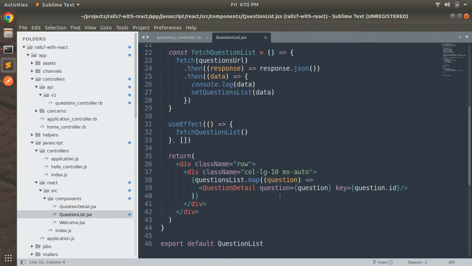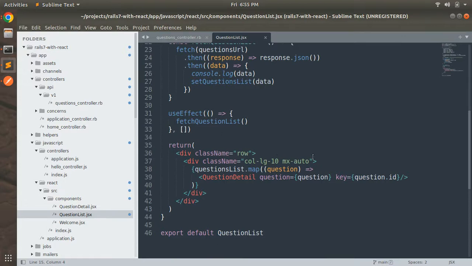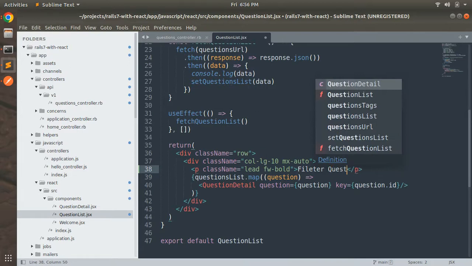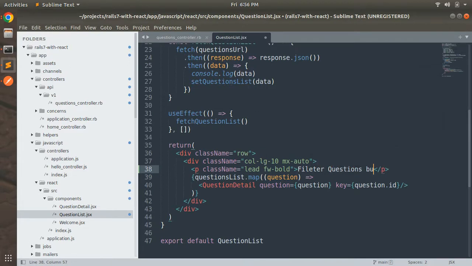Okay, so first come to the our return block inside the component. Okay, and here we need to add some message first. So we can use a paragraph text. So p class name, and then here lead, and here you can provide fw bold. Okay, and inside this paragraph what will be the message we can add, let's say filter questions by text, save this.